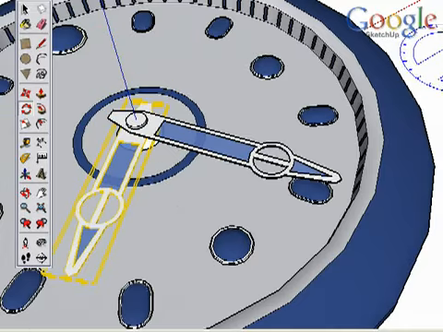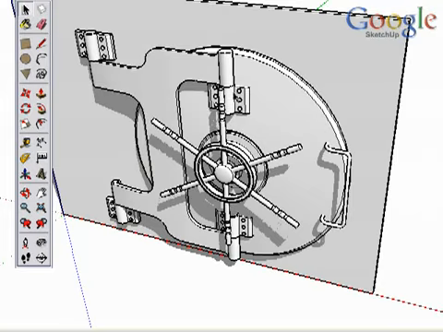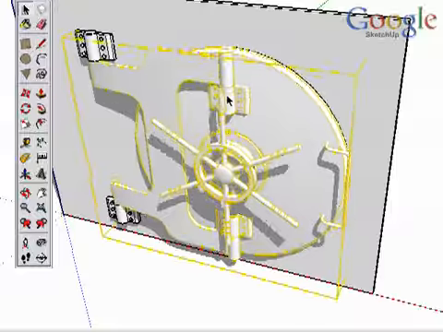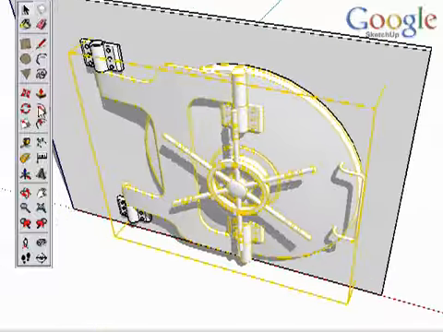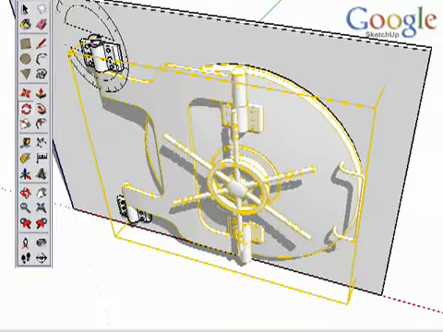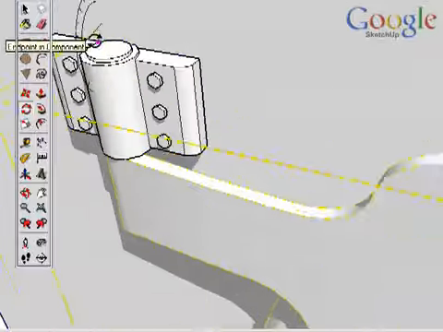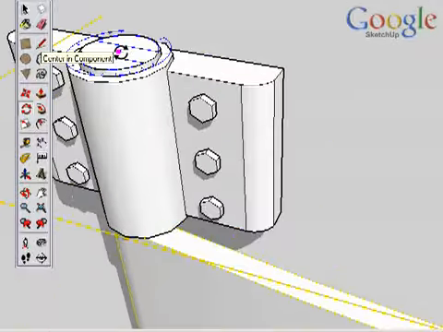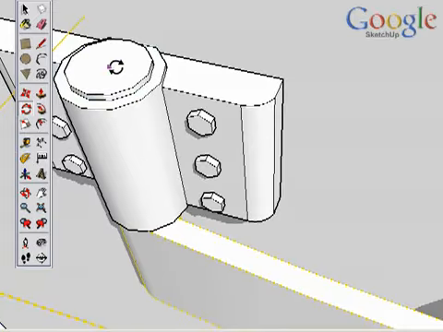Now, let's try a new example. We'd like to rotate this vault door into an open position. Select the door, then move the Rotate tool to the door hinges. We may need to zoom in to properly place the rotation center. Simply roll your scroll wheel forward to zoom in and out as needed.